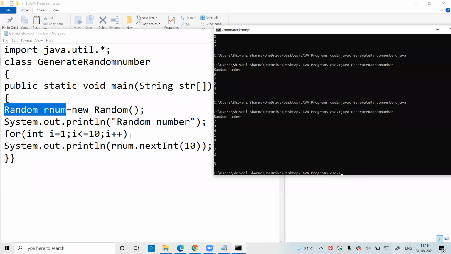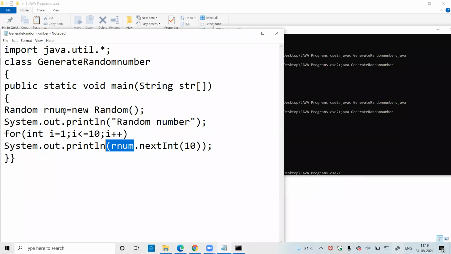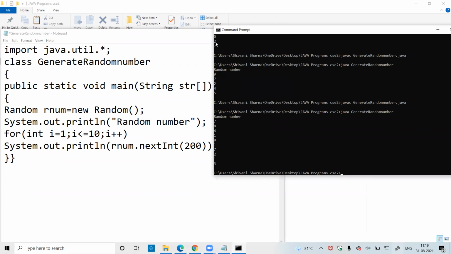Whenever we want to perform a single operation multiple times, suppose I want a random number 10 times, then we will take it in a loop. I started from 1 and go up to 10, and it will generate a random number with the help of object dot nextInt, and this is the range. Range represents the number, like if I write 200, it will range between 1 to 200. I can change the range. It depends upon the programmer's requirement.